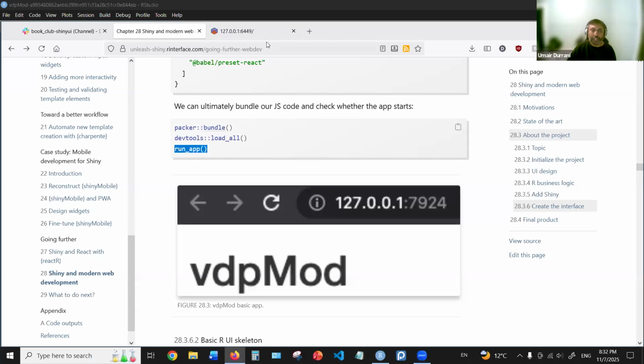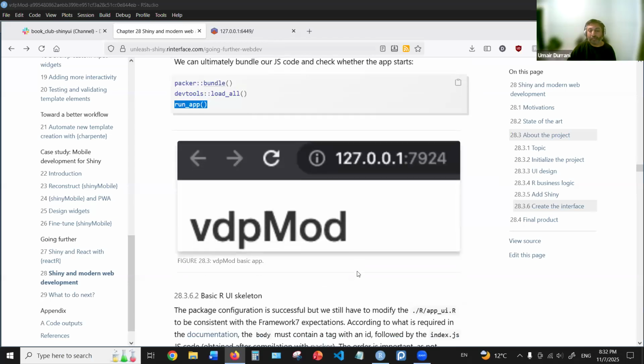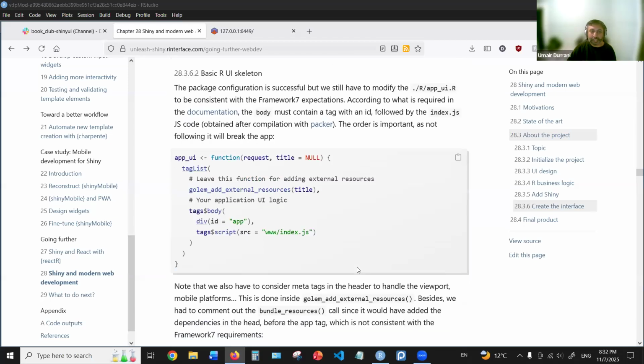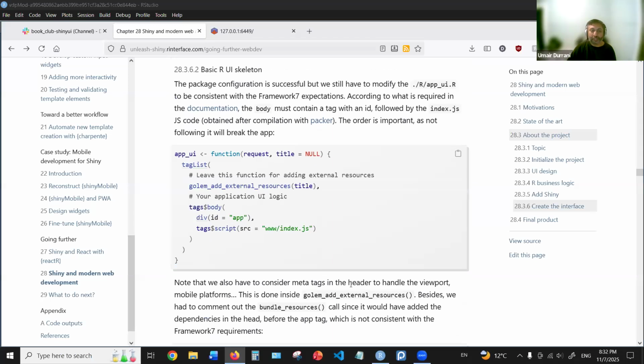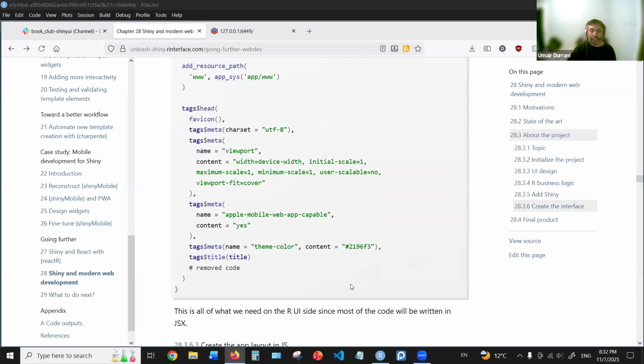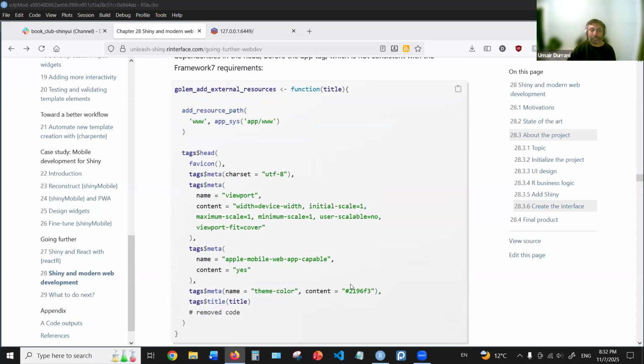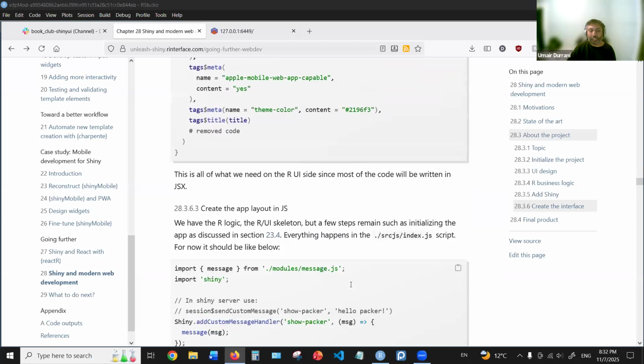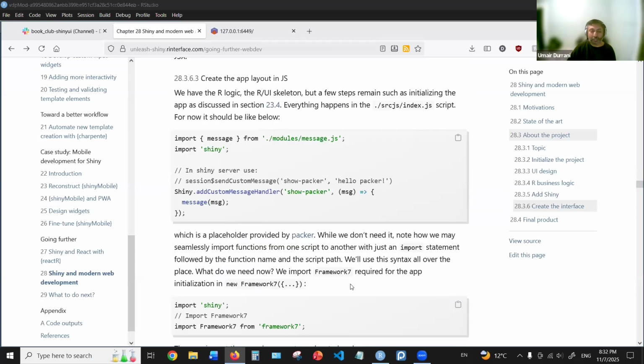As I showed you, it would launch an empty app because at this point there's nothing on the page, but the app does not throw any errors. Next, we then build our basic UI skeleton. I have already shown you this part, so we need to provide that. And we also need to make changes to the golem add external resources and remove the part that we removed as I showed you. Next, we also need to make changes to our index.js.